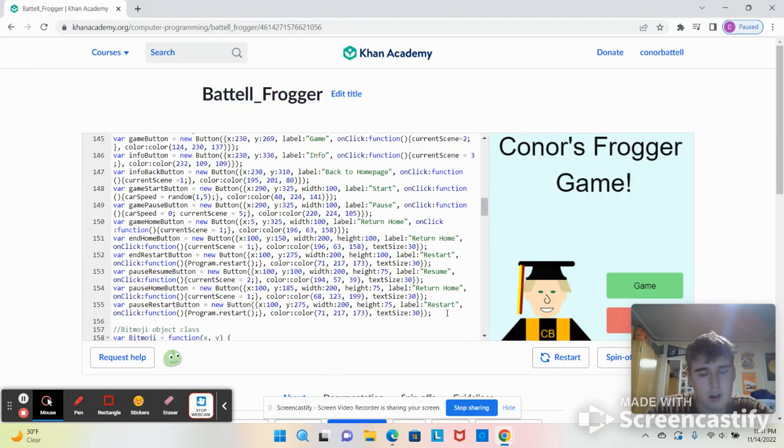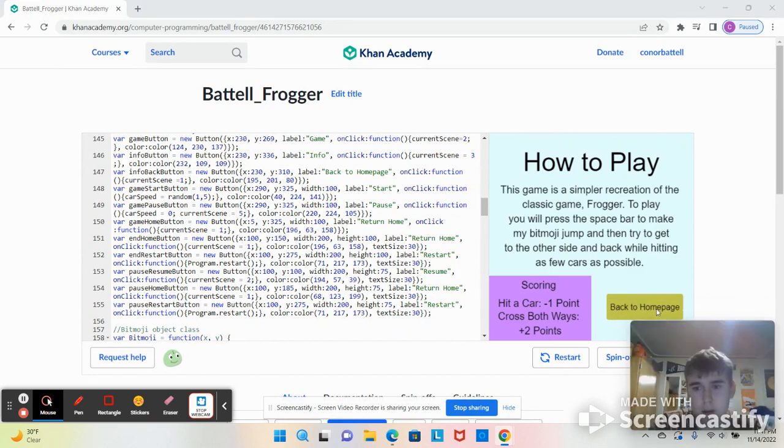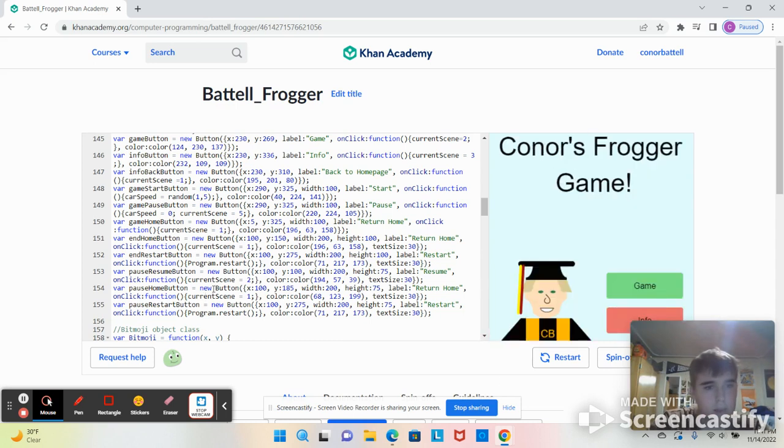Here we have all of my buttons that I use throughout the program, such as this info button and this back to homepage button, as you can see. This just shows you how to play the game.